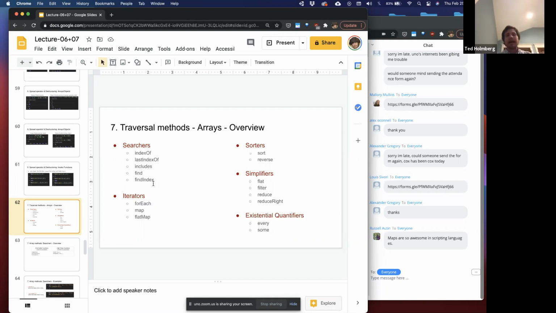So I'm going to categorize the built-in traversal methods that are given to you inside the Array class as searchers, iterators, sorters, simplifiers, and existential quantifiers. These are my own brandings to try to break this big collection up to be a little bit more manageable based off of the tasks they do. If you think of better names, let me know and I can reclassify them. But I think that these are pretty sound names for what these things do.